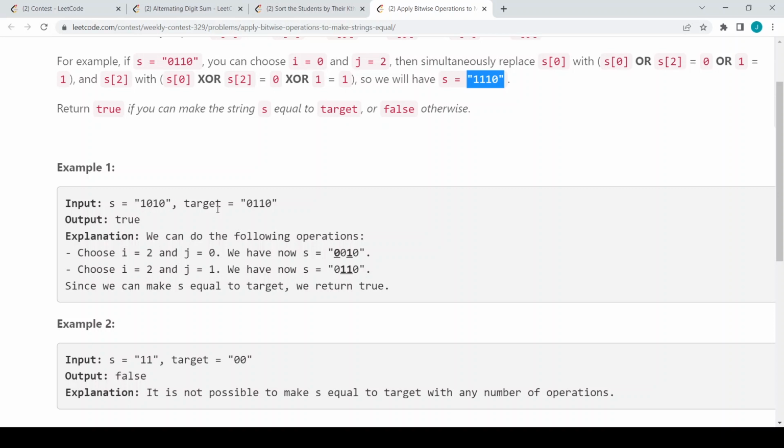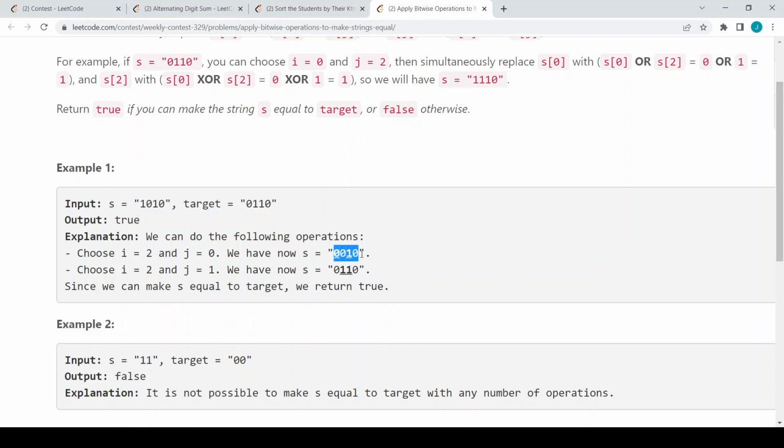This is the s string and this is the target string. We can do the following operations here. Choose i equals 2 and j equals 0. This is the second index, and this is the 0th index. Then 1 bitwise OR 1 becomes 1, so it stays the same, and 1 XOR 1 becomes 0. The bit will be 0 now, so the resultant string will be 0010.